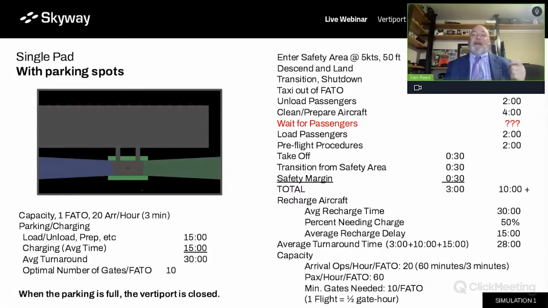So now the capacity, because I'm only occupying the FATO for 3 minutes, the capacity goes up drastically. We still have the recharge time, but the capacity goes from, what did we say in the last slide? 2 to 5. Now we're looking at 20 arrivals per minute. 60 minutes in an hour, 3 minutes per operation. That's 20 operations. So the passengers per hour per FATO is 60. Take that 20, multiply it times 3, and we get 60.